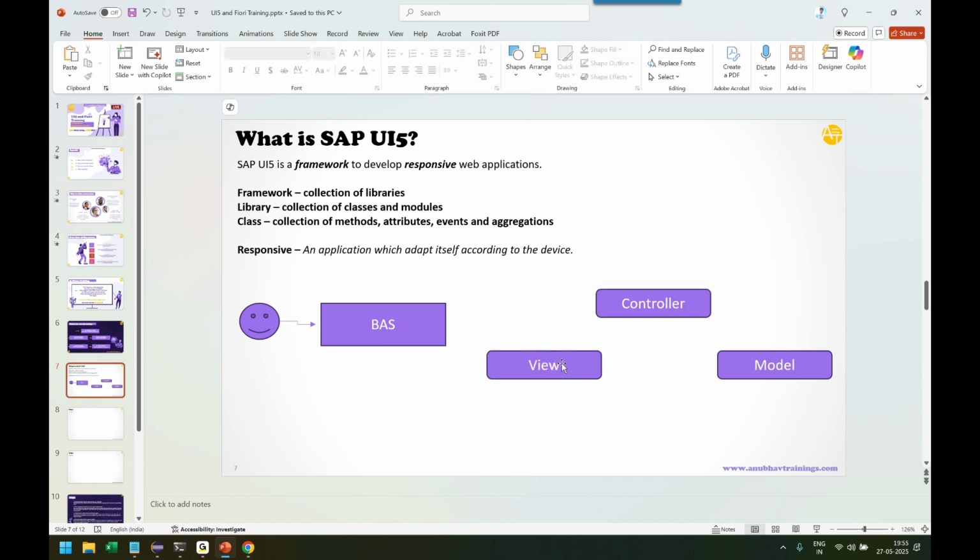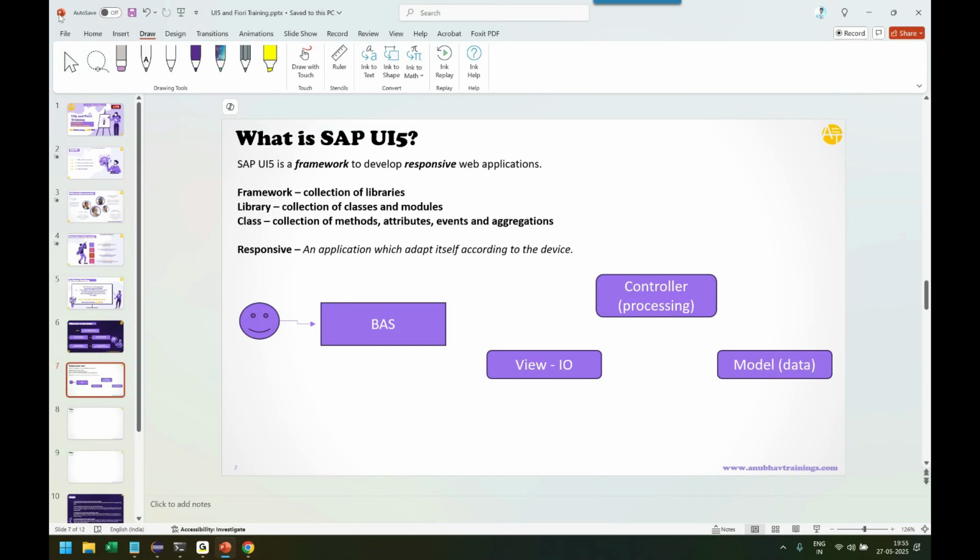So a view is nothing but your input output. Your user will interact with your application through a view. A controller is where you will write all the processing logic. This is what a controller is all about. And a model is where you will keep all the data. So this is typically the flow of process we will always follow when it comes to designing and developing UI5 and Fiori applications. Going forward in this training, you will not just learn UI5 application, but you will also learn how to create Fiori application.